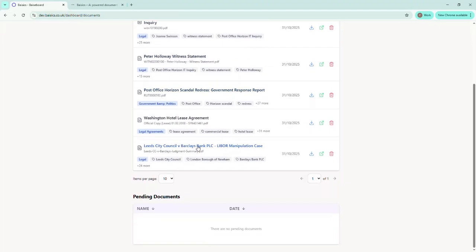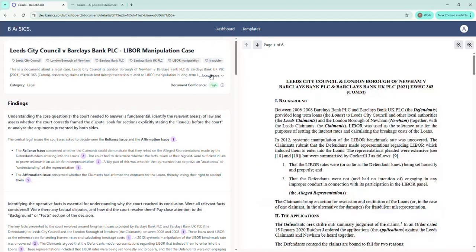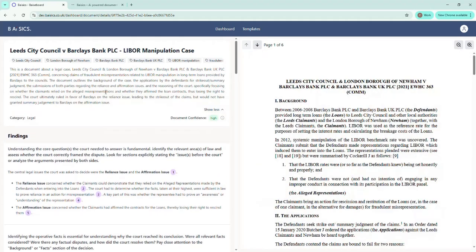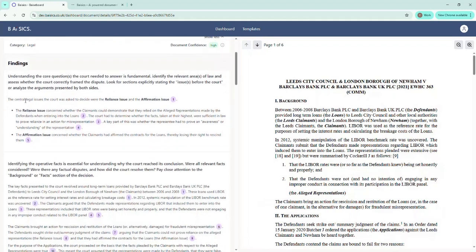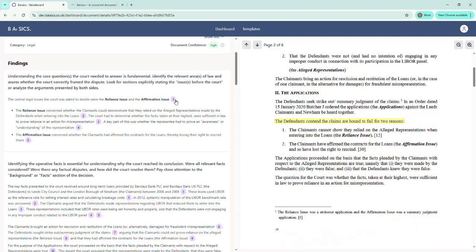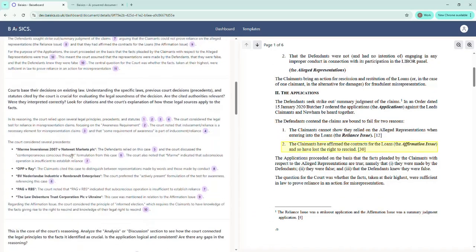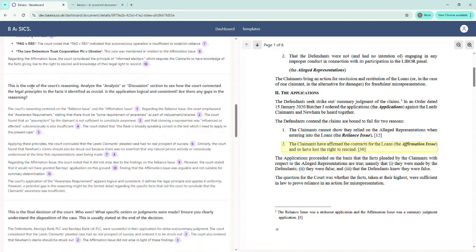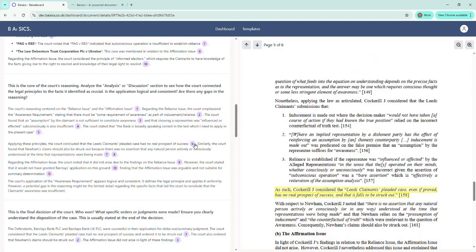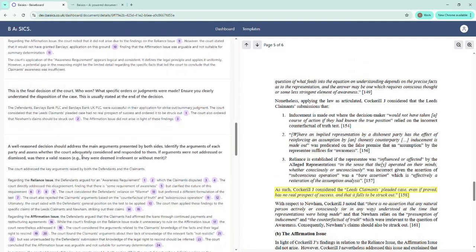And last but not least, a court case. And we asked for an overview as to what this is. And the central legal issues the court was asked to decide on were a reliance issue and an affirmation issue. And these are here. Identifying operative facts. And further on, we've asked it to analyse or discuss the core reasoning behind things. Again, this enables us with ease to look through what was discussed and what the decision of the court was.